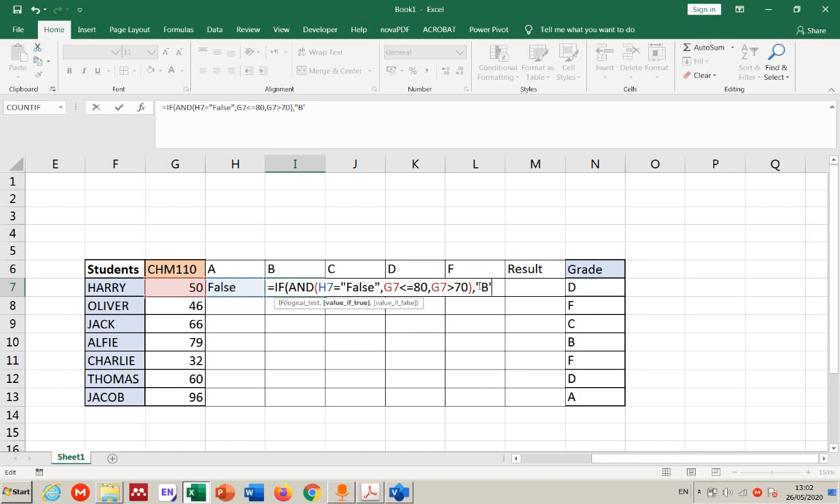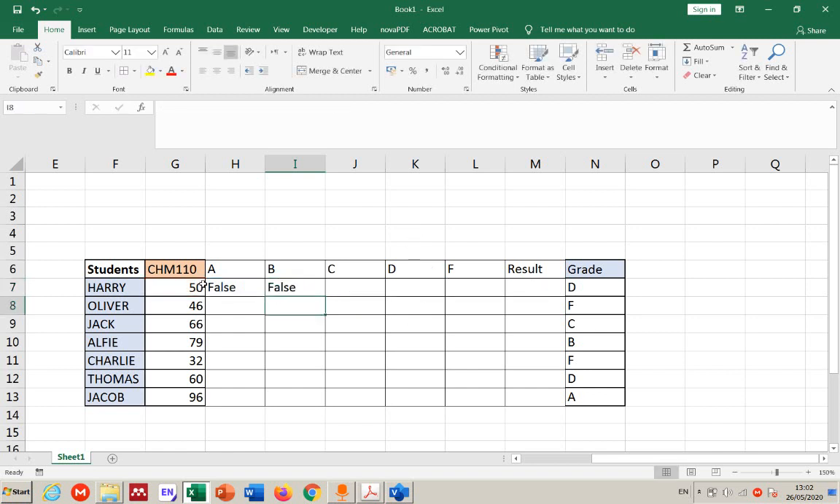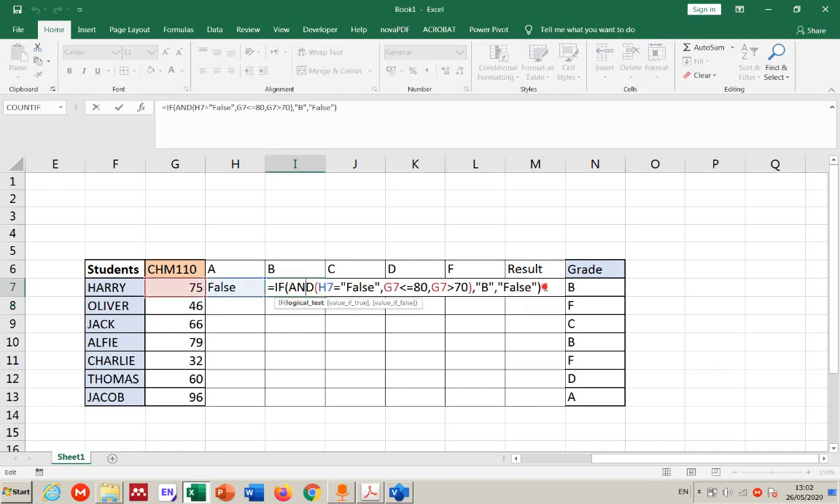Then if this is not true, I'm going to use false again. Why? Because I want everything to be similar. False. Then I'm going to close the parenthesis. Look, if this is 75, the first one will be false, but the second one will be B. Then I can just simply copy this one. It is the same for the rest of them. Why? Because I am relating C to B, relating D to C, relating F to D, and everything is going to go in this way.